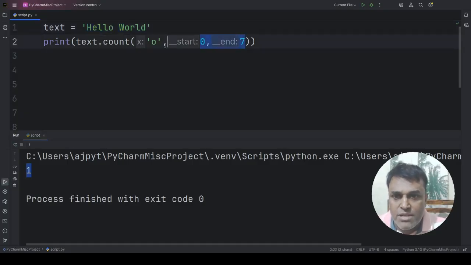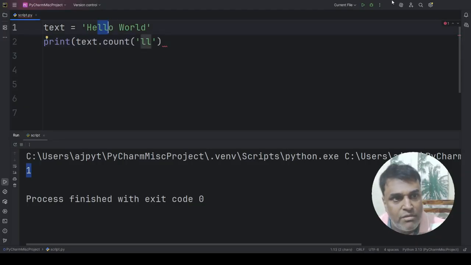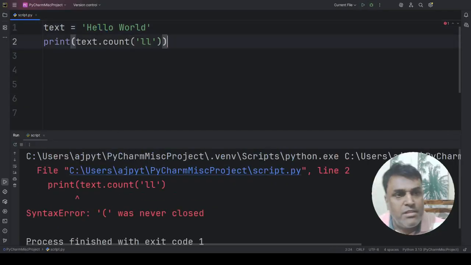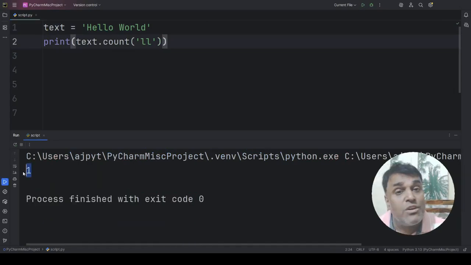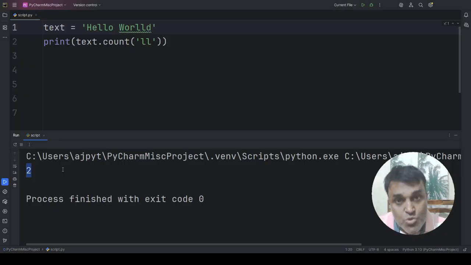Now, let us take some other cases. What if I'm comparing a string like double L? There are two L's, right? So obviously in hello, there are two L's. If I run this, we will have the output as 1 because the double L sequence is over here. Had it been over here as well, so double L over here and over here, in that case, it is going to give the output as 2.